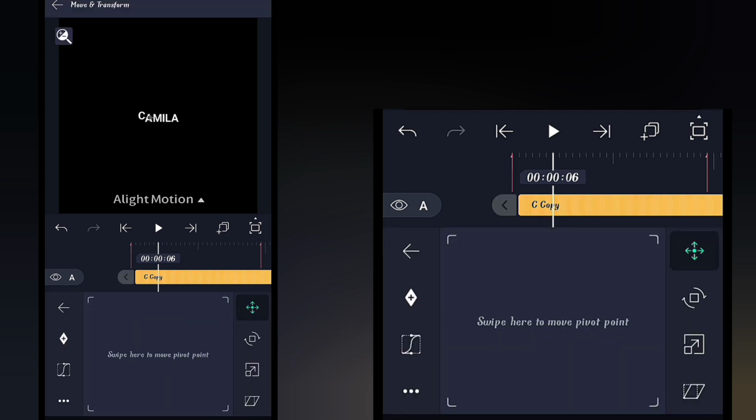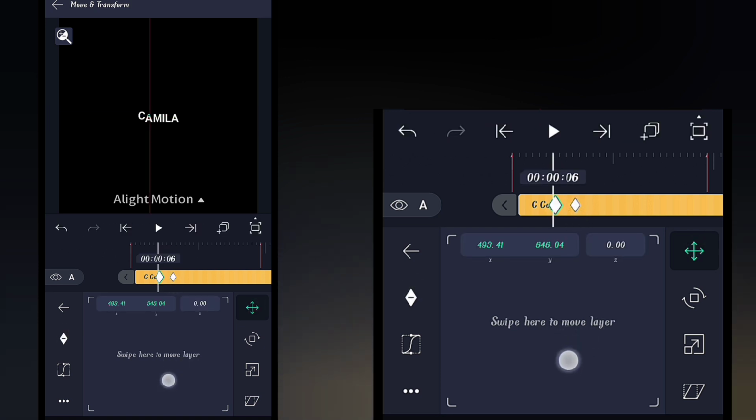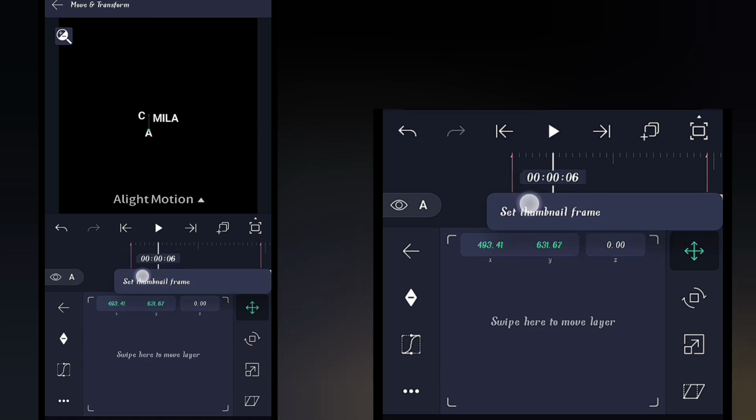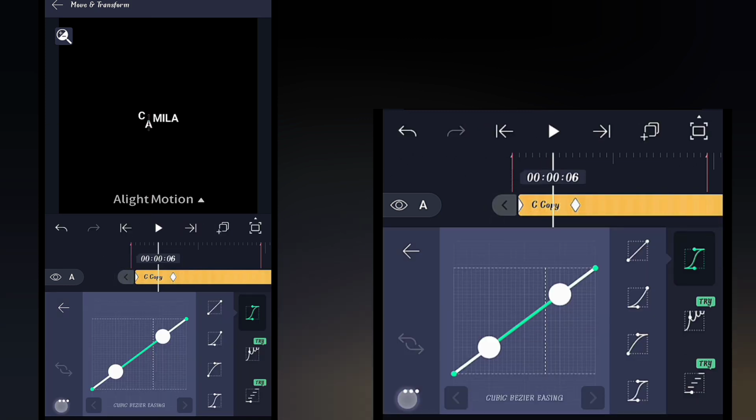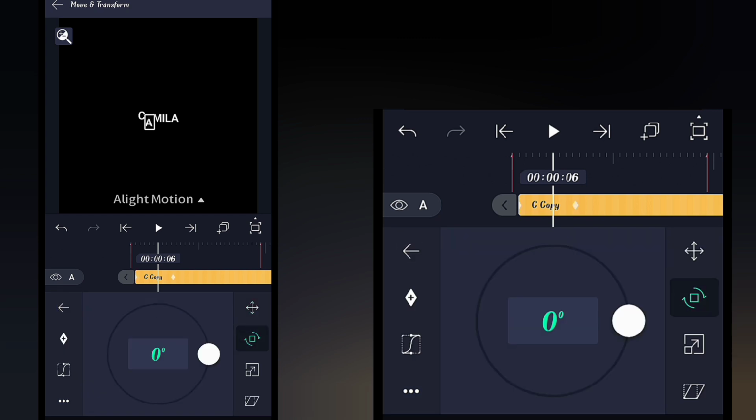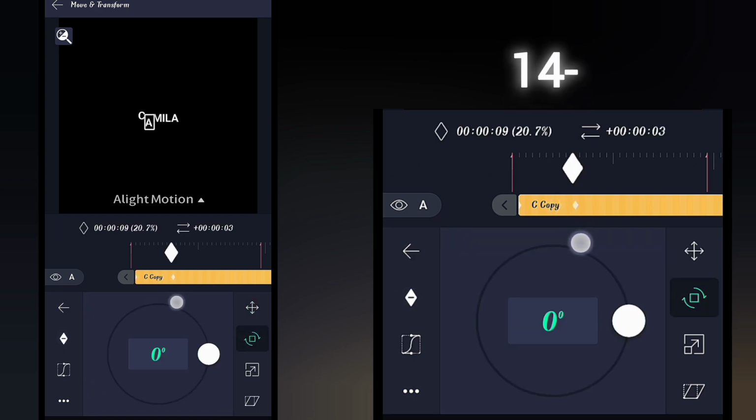Then we move the second letter down, slightly below its original position. This helps create variation and makes the animation look more interesting and balanced. We'll rotate it to -14 degrees, just like this.